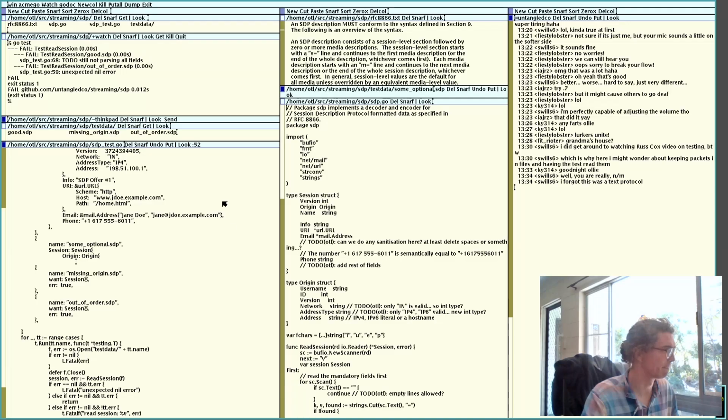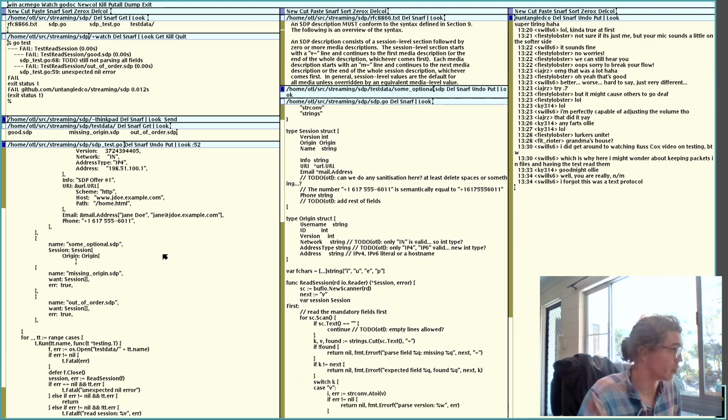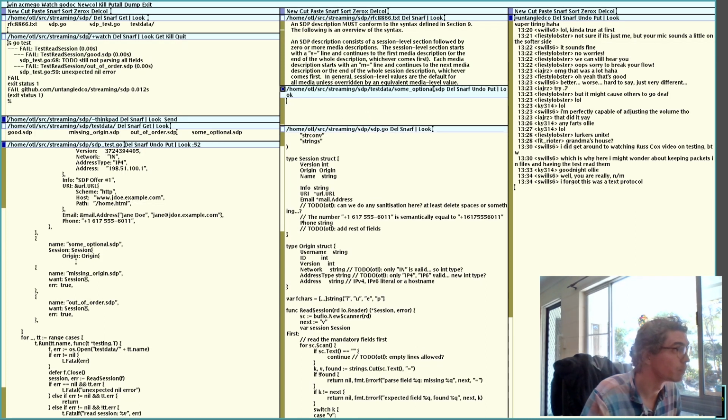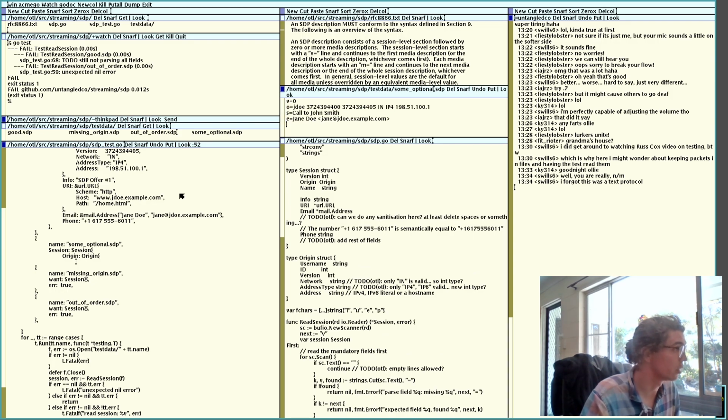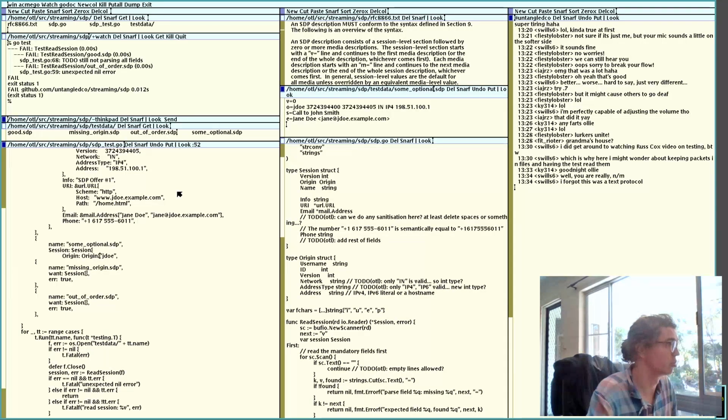Okay. Shit. What was it? Oh, yeah. Okay. All right. The origin that we expect. So we're going to read from, what's the file called? Some optional. Okay. So we're going to have good old Jane Doe. No, J Doe. Switch this up a bit.